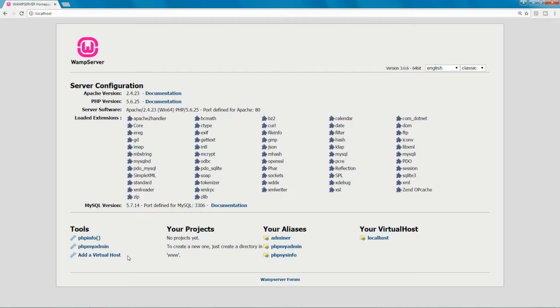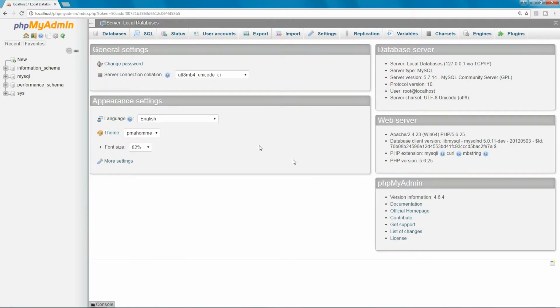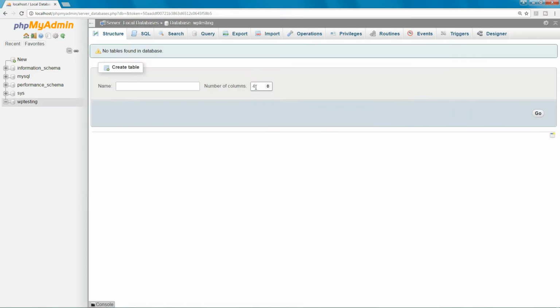Next up is actually creating a database for our future WordPress install. Navigate to the Tools section of your localhost page and click on phpMyAdmin. On the following screen, enter root as your username and leave the password blank. Move to the Databases tab at the top of the screen, enter a name for your new database and click Create. You have a brand new database ready for use, and it's time to get WordPress running on it.